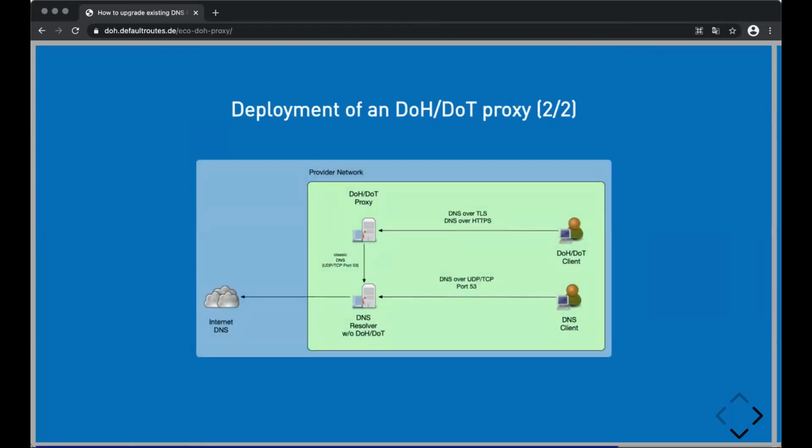With a DoH and DoT proxy, we have an additional machine, or it could be a process on the same machine, doesn't really matter, that provides DoH and DoT. And so a client that has DoH and DoT can then request encrypted DNS data from that machine. And the proxy machine will forward the query over classic DNS, that is UDP and TCP port 53, to the existing resolver. The really nice part about that infrastructure is that it scales very well.